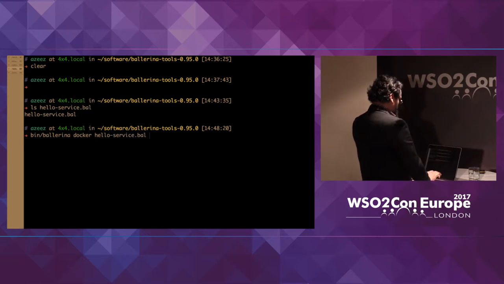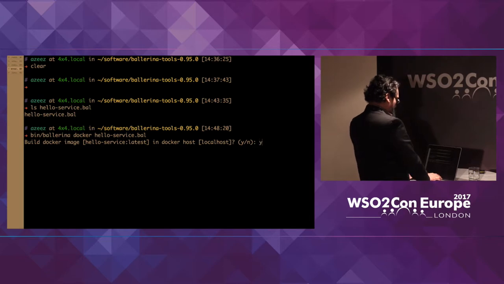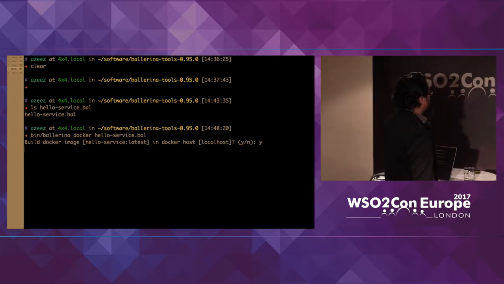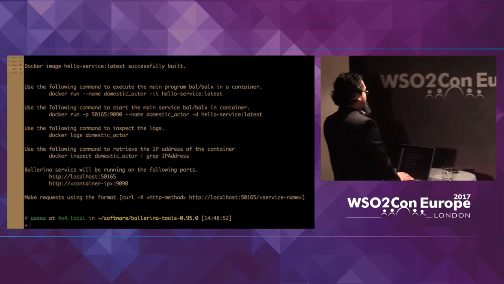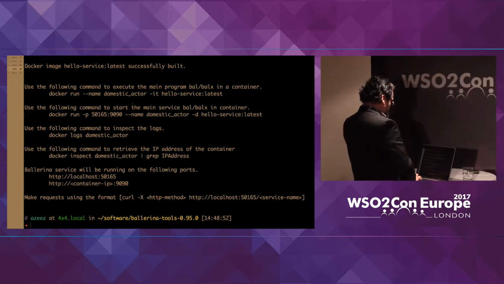Hello service. Do you want to create that? Okay, yes. So it's building the Docker image now. So it has successfully built the Docker image.